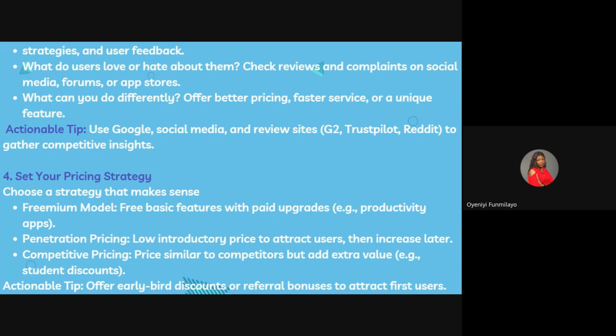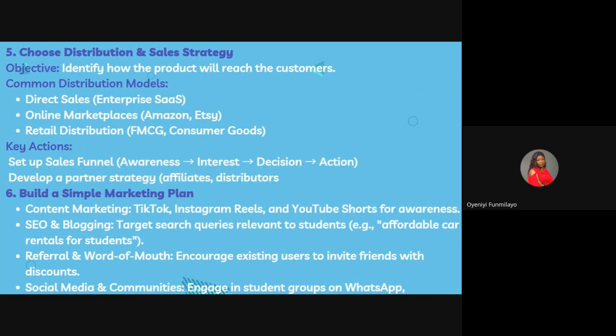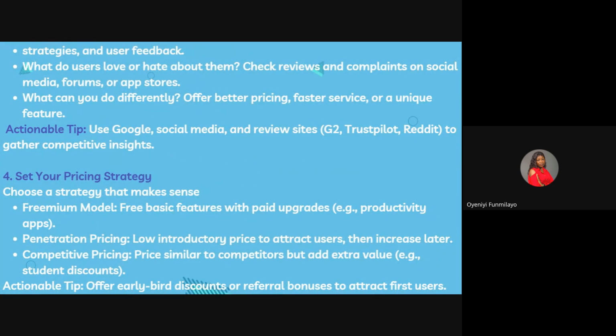Then what are the actionable tips? What are the things you can do if you want to set your pricing strategy? Like I said, you can offer early bird discounts or referral bonuses to attract first users. Yes, referral is another way to get users to use your product.